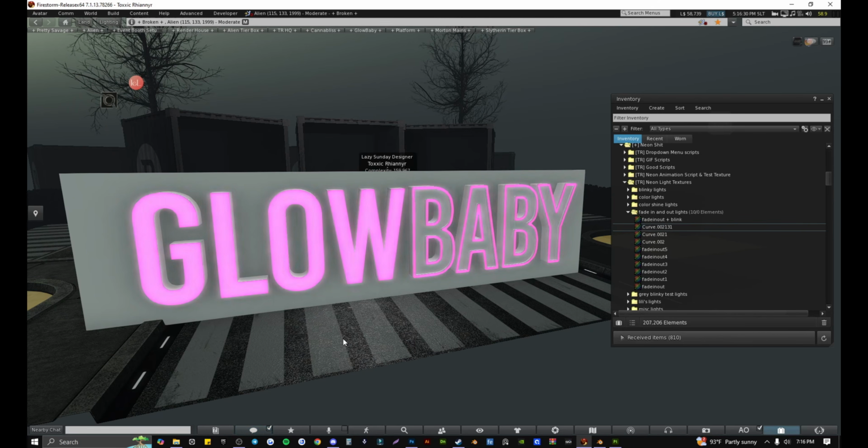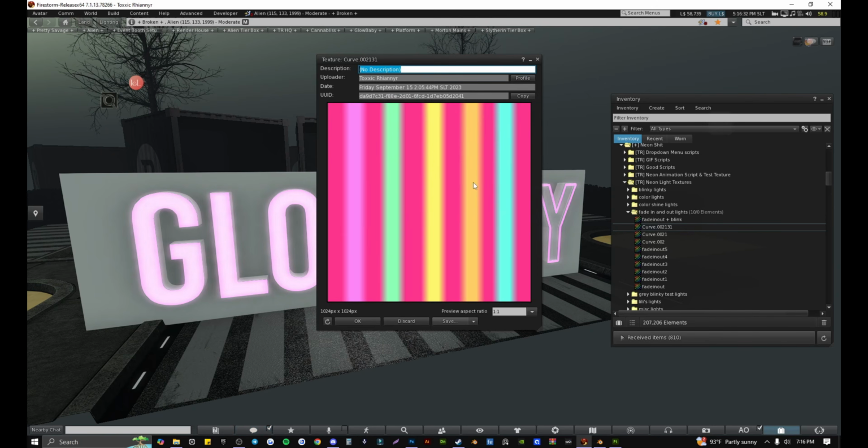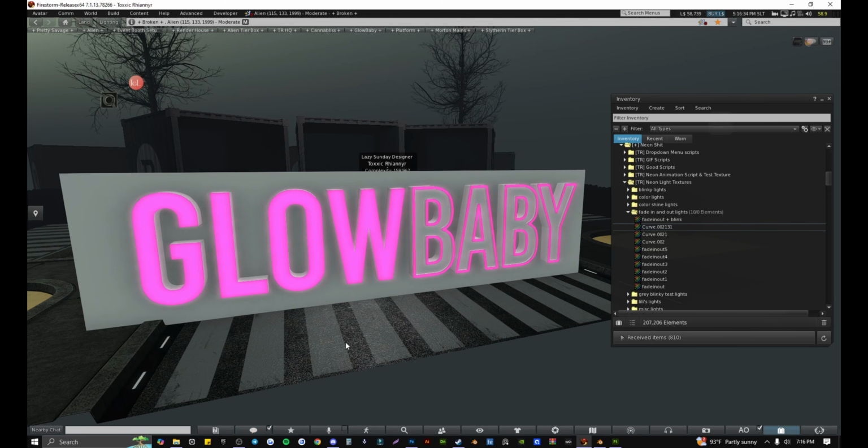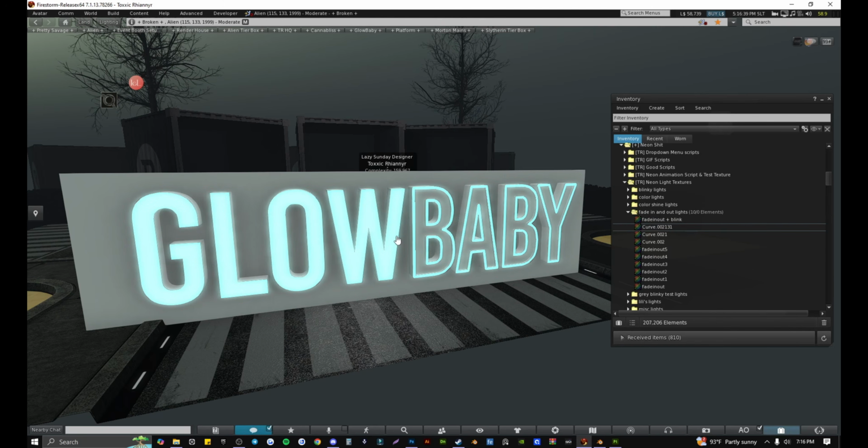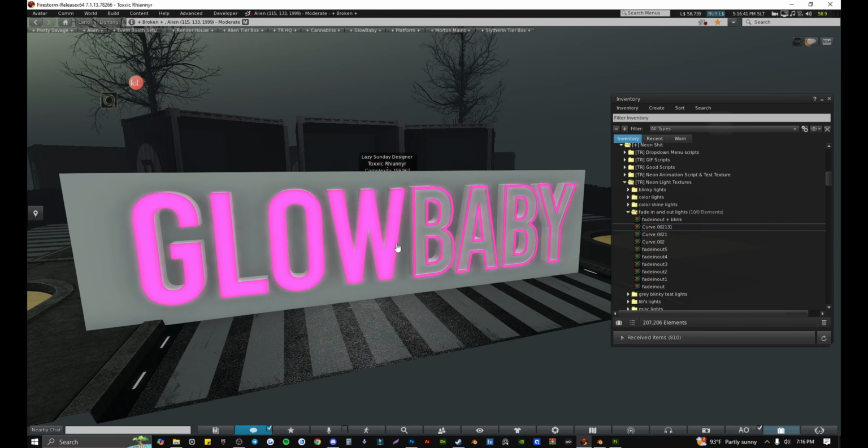So this one is going to have no negative space because as you can see, it's just lines. And then in between it's pink. So this one's going to be like lava lamp. It just kind of runs through the color cycle that I have it set to.